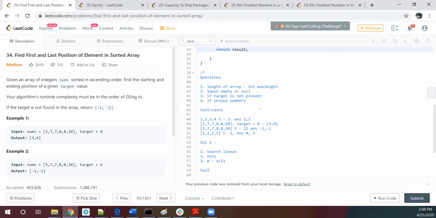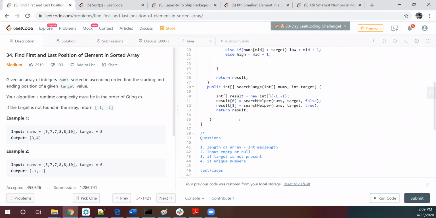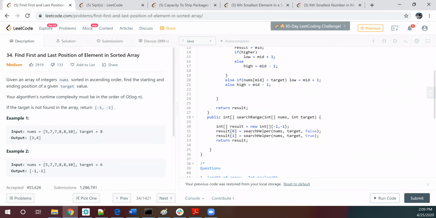You can do it, just take example 1 from the left. Like this one? Oh, this one. Okay, yeah. So I'll just take the example that's listed there. So nums is 5, 7, 7, etc., and target is 8. Okay, so first thing that we do is we'll try to find the first index of result, which is the lower index. So we'll call search helper with the nums, target, and false.